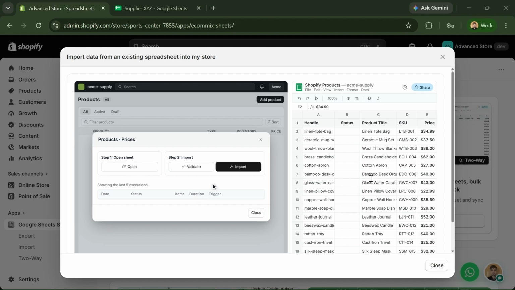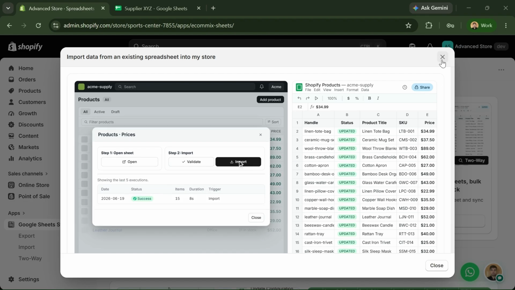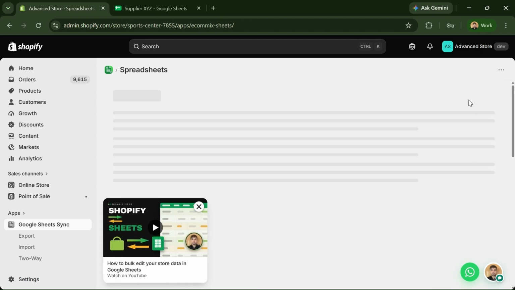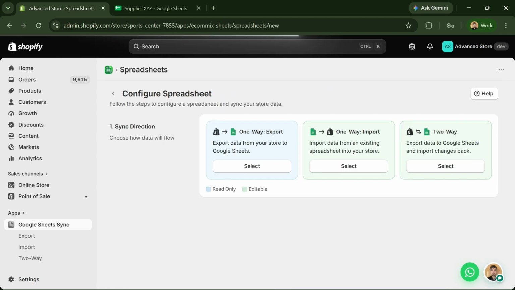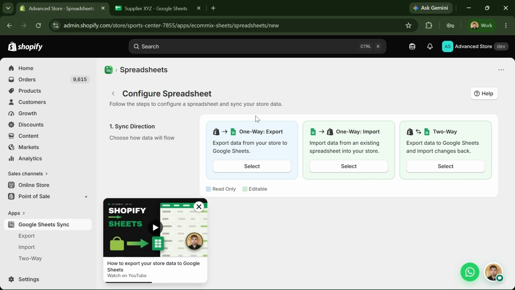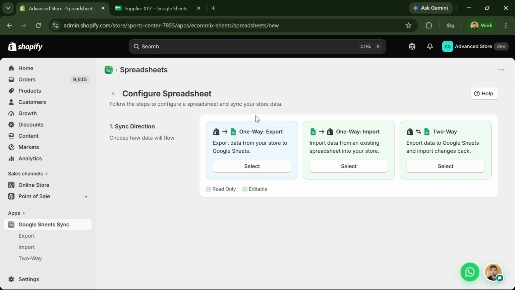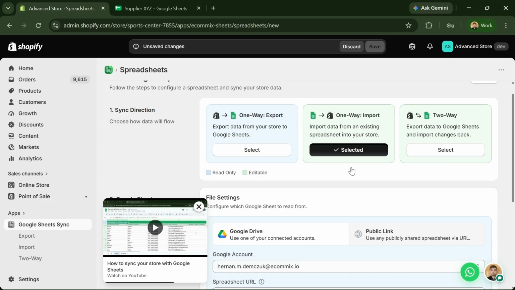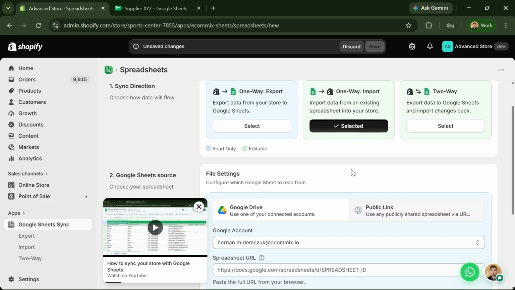So I will start by creating a new spreadsheet. So let's go to configure spreadsheet. So this part you already know, but the sync direction is where we decide which sync type we want for our spreadsheet. Let's choose one-way import. You'll notice the form gets shorter the moment I select it.